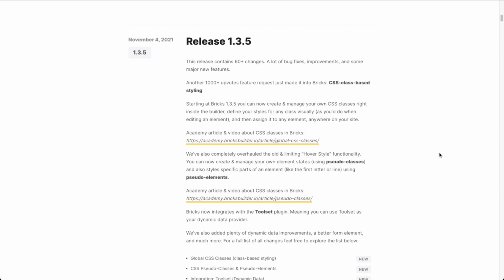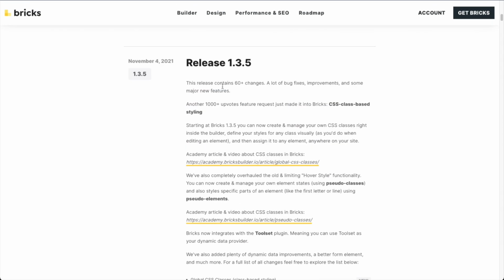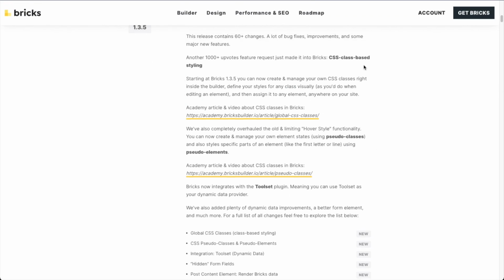So we've just released Bricks 1.3.5, and in typical Bricks fashion, I'm going to show you a quick overview of the main new features. If you head over to bricks.io/changelog, you can find the changelog entry with a list of all of the changes here. So in this release, we've got more than 60. The new features are mainly style related, so we're going to go over those in a minute.